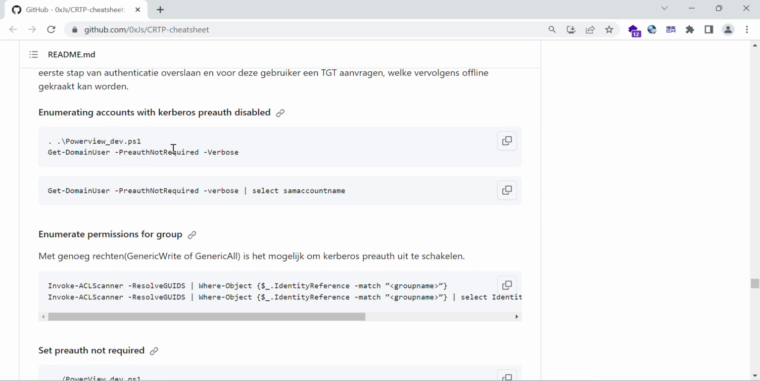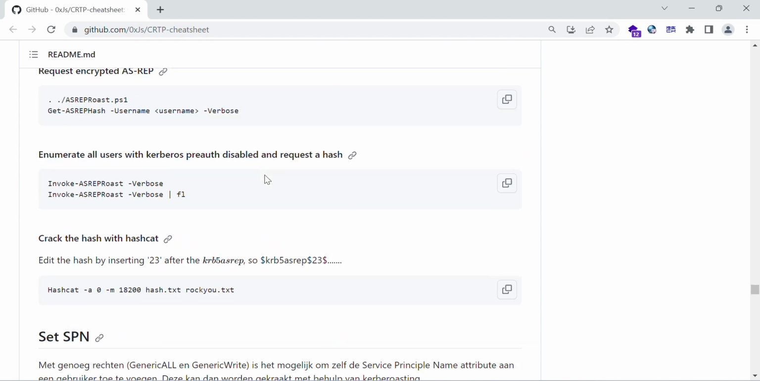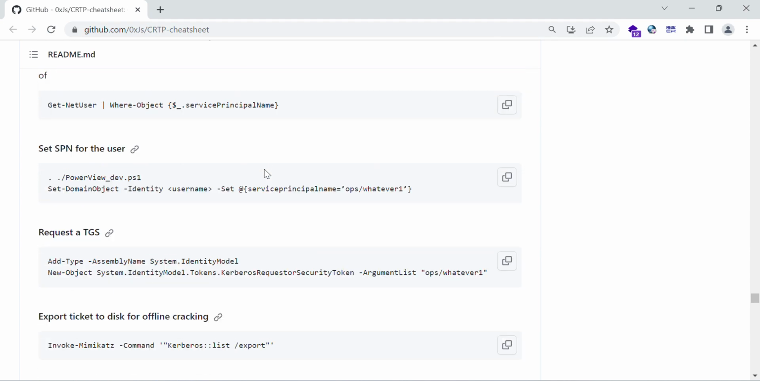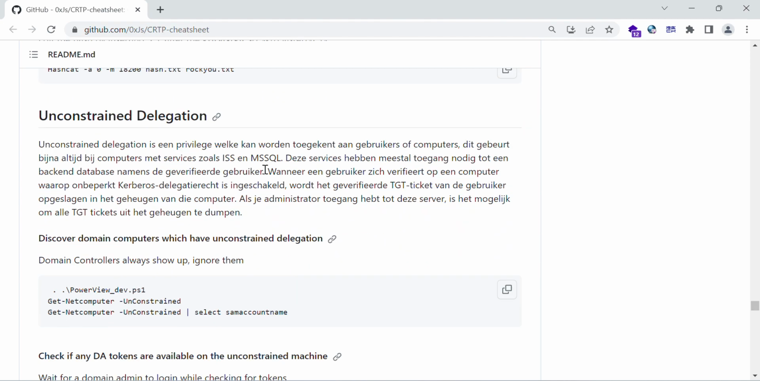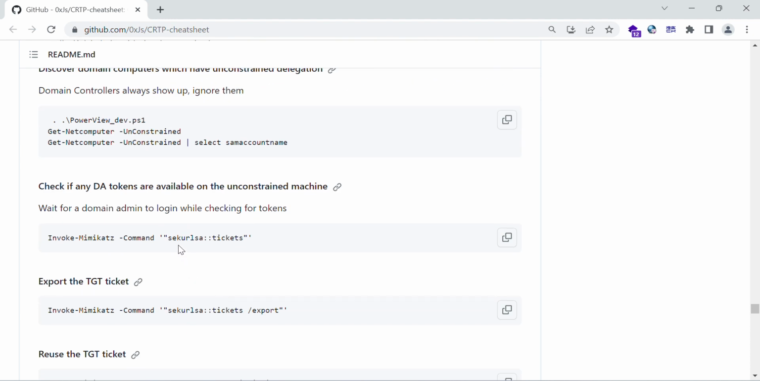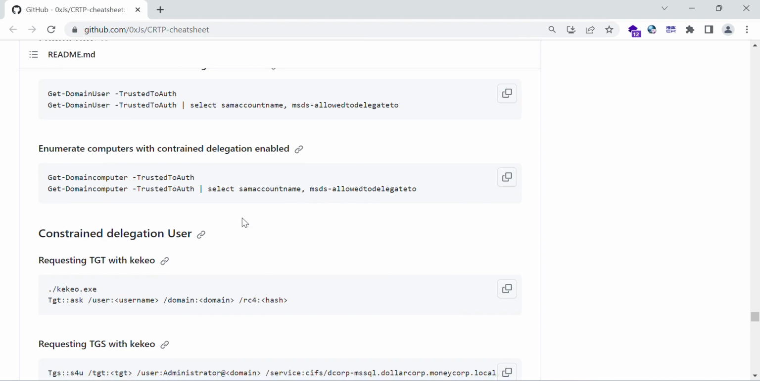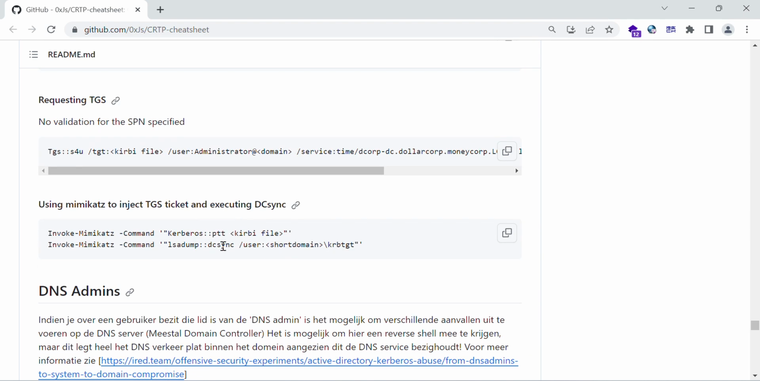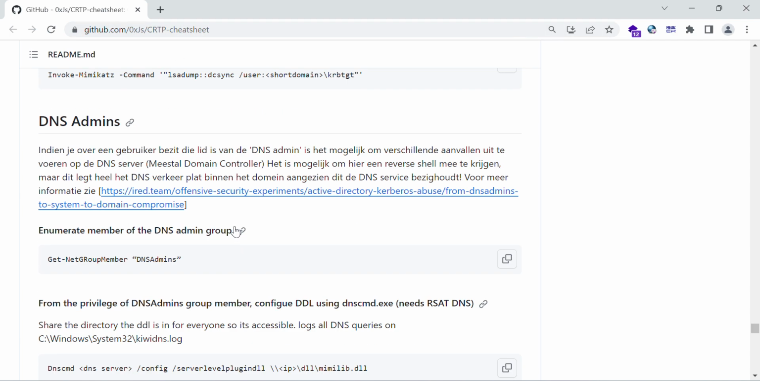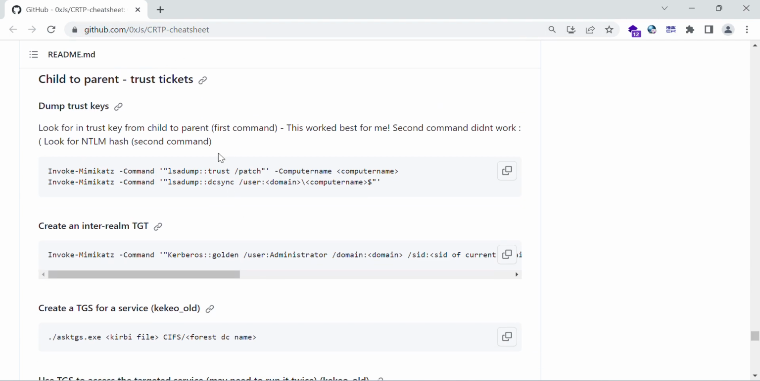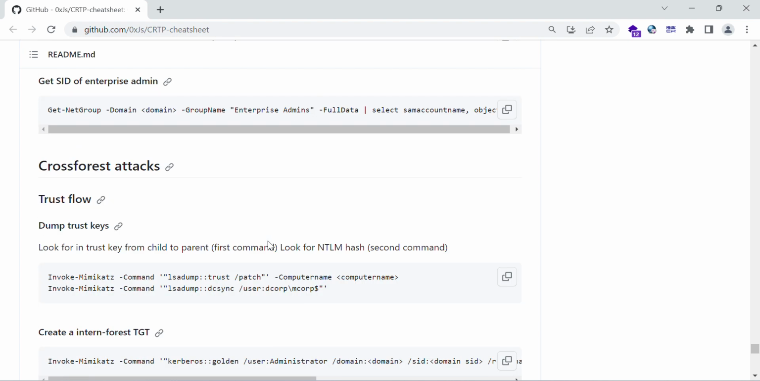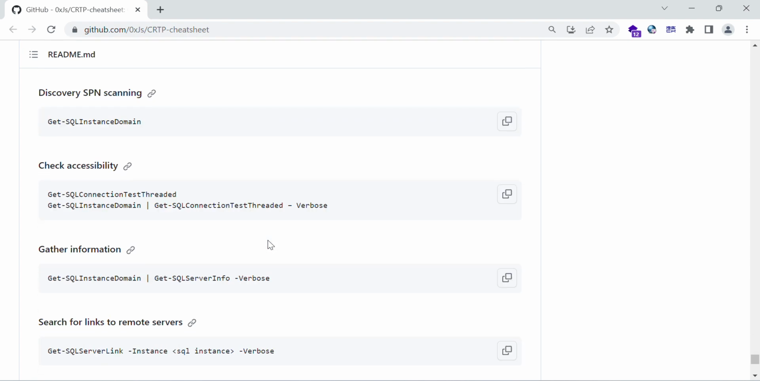Using this PowerView.ps1 module, Get-NetUser with pre-auth not required. You can check this thing, okay. Unconstrained delegation using PowerView and constrained delegation using this thing. Step by step will be found in this link. So the certificate theft and DNSAdmin, Enterprise Admin. Here we can check all stuff.